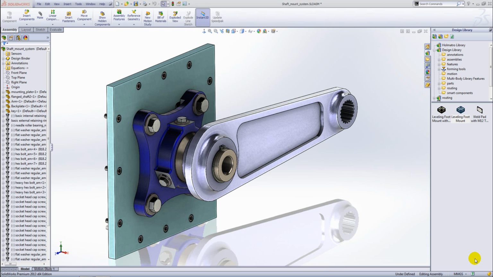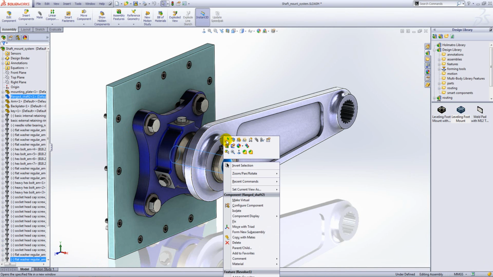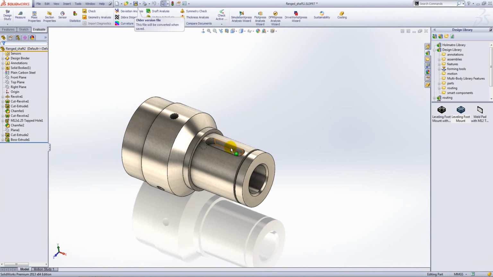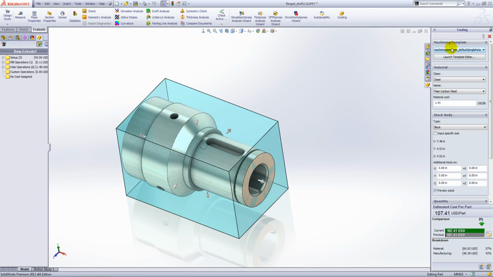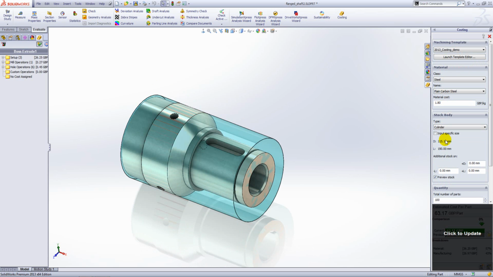Thanks, Ed. We've seen some nice updates to the machining costs in interface, namely that we now have support for turn parts. So what we'll do is we'll come into this flange shaft here and we'll start our costing module off. So as before, we select our template and then it works out the cost of the part based on the template. The additional option that we have here is that within the stock body, as well as block and plate, we now have cylinder. As soon as you select cylinder, it will see it as a turned part.